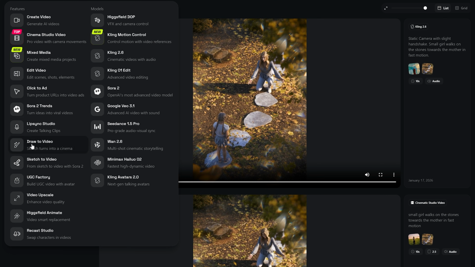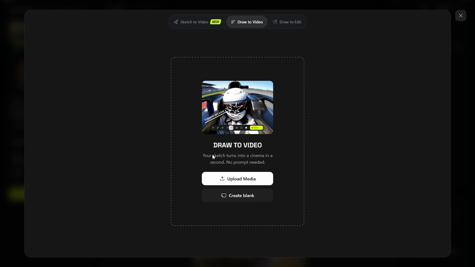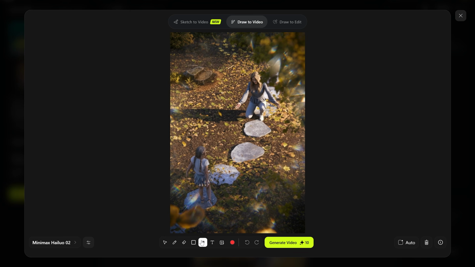Let me show you one more powerful feature, draw to video. Now we can add arrows and instructions. For example, if we put an arrow, we can say, girl runs towards the mother and gives a hug. And then we can change to blue and say here, mother gets up when receiving the hug.